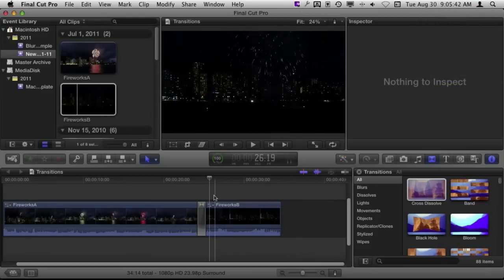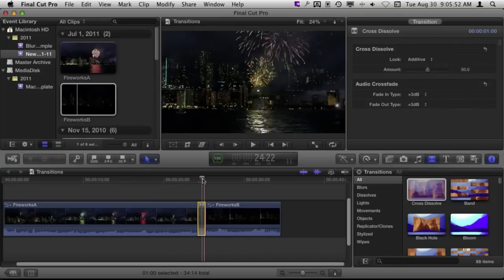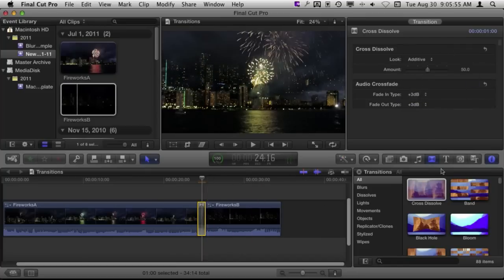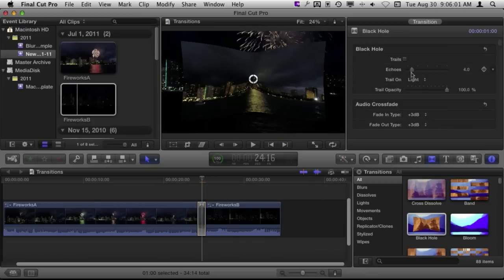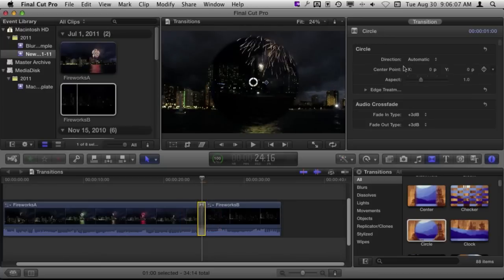So there's even more to it than that. You may have noticed if I select a transition over here at the upper right, there are options for the transition. So even for something as simple as cross dissolve, I can change a look, for instance, for the cross dissolve. I can also change the crossfade for the audio. If you select something else like black hole, for instance, you can see there's all sorts of different options for that. The same for anything. Select, for instance, circle, and here I could actually change the aspect for the circle, all sorts of different things.